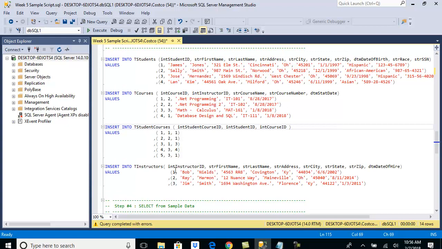I'm referencing instructors down here. Well, interesting enough, I haven't inserted those records yet. So now I put in a foreign key that references a primary key, but the order in which I do it is out of order. I need to insert the records into instructors prior to establishing the foreign key here. Does that make sense?